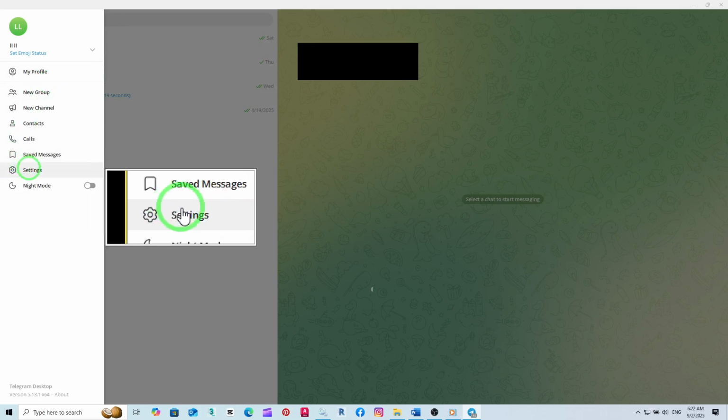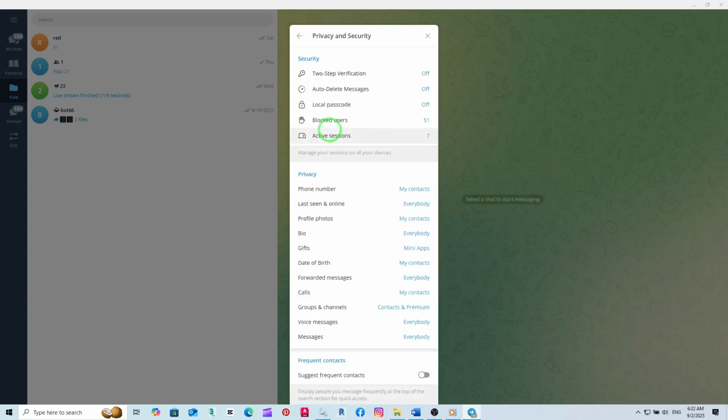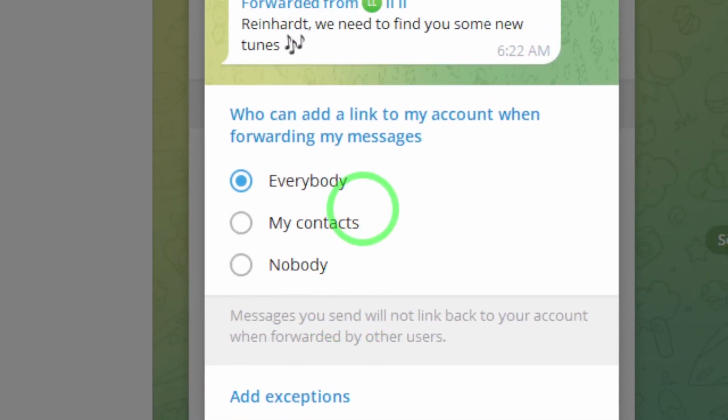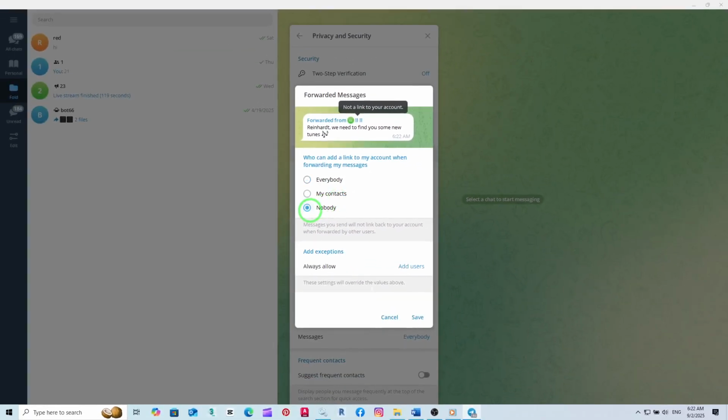Inside the Settings window, you'll want to click on Privacy and Security. This section holds all the tools you need to customize how other users interact with your account. Next, scroll until you see the option labeled Forwarded Messages. By default, you may have different settings applied here. But to make sure you're fully in control, click on it and choose Nobody. This ensures that no one can automatically link back to your account through forwarded content unless you specifically allow them.